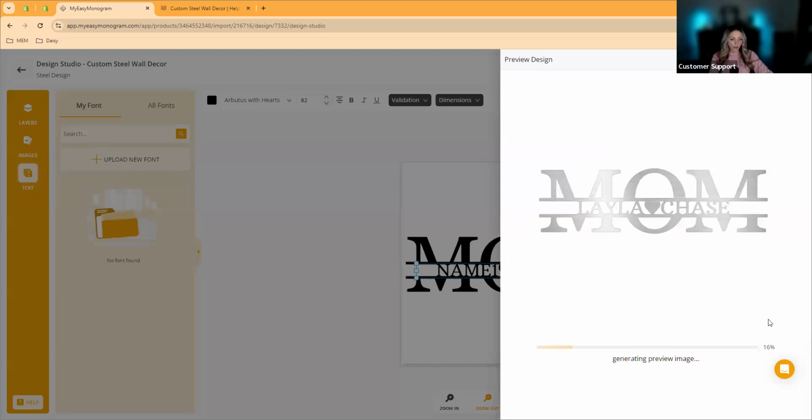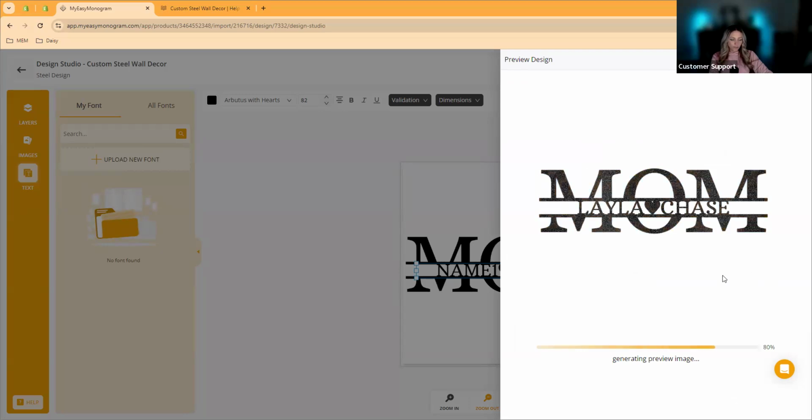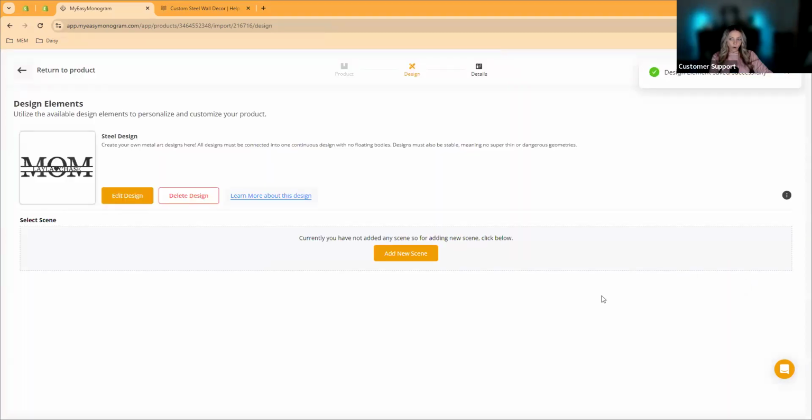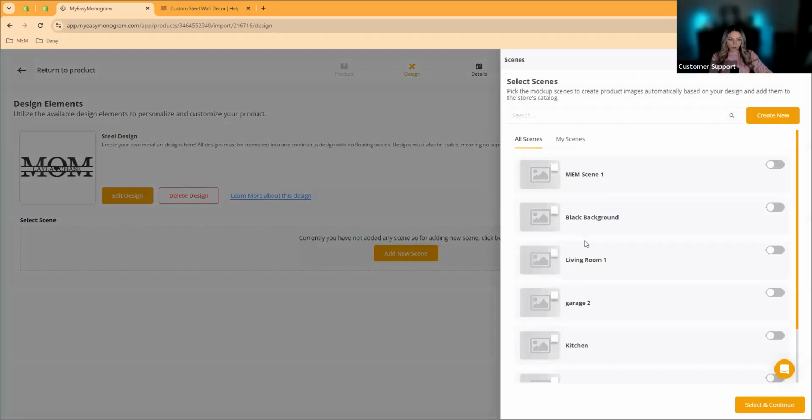That's going to go ahead and create preview images for each of the different variant options. So you can see it's going through the different colors. We have the silver, gold, black. It's going to get to white here. We have the bronze. Okay. So once that's saved, at this point, if you click on add new scene, that's going to take you to the mockup generator. If you're not interested in that, you can go ahead and click continue to details and you can import that to your store. I'm going to go ahead and pull this up.